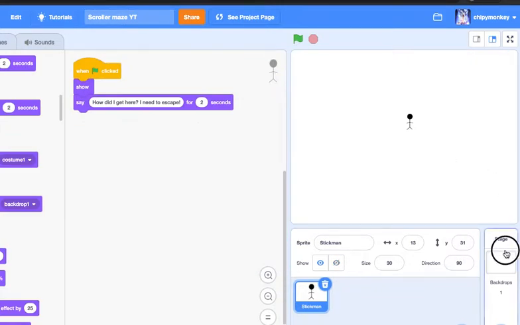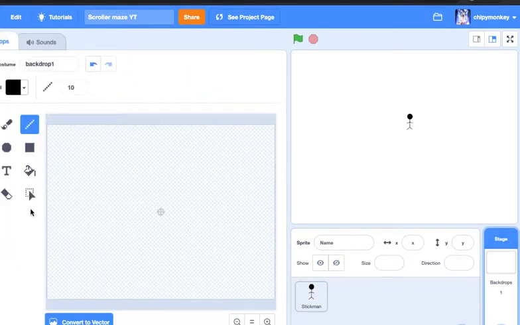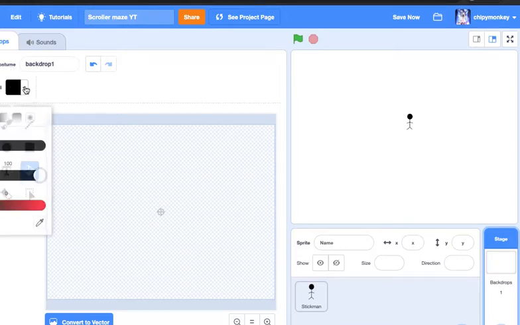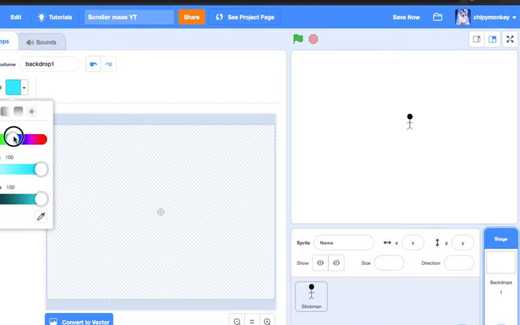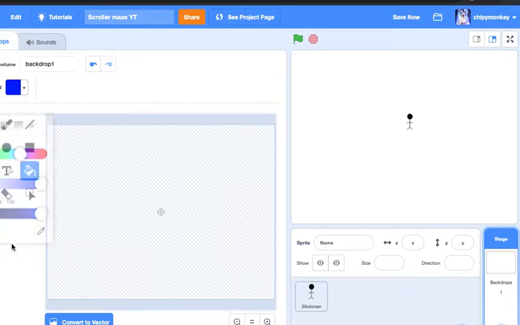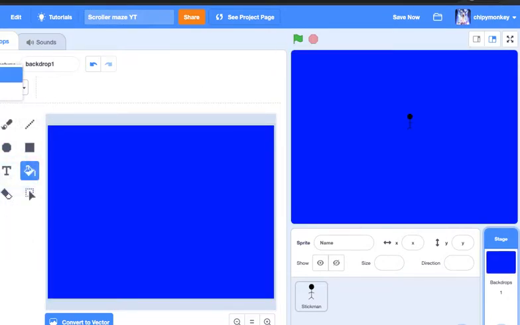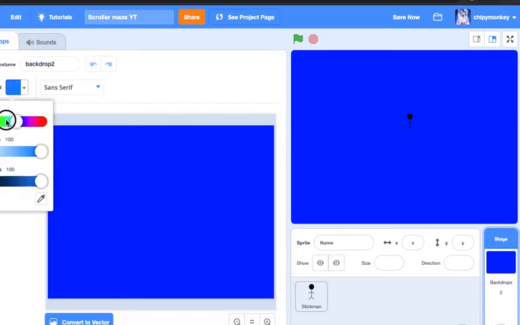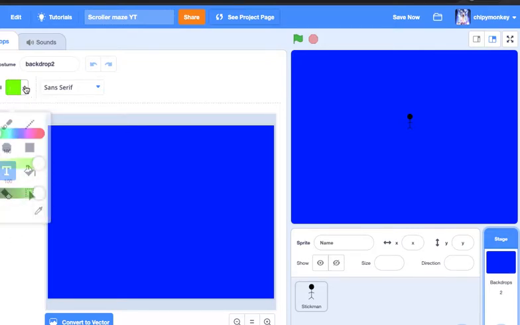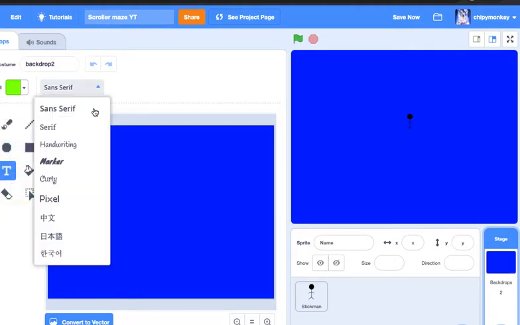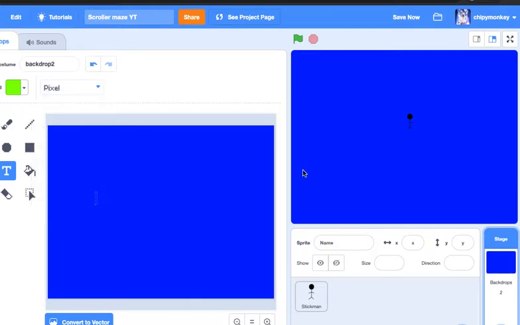So now we need to paint a backdrop. Just going to fill this in, convert it to bitmap. Going to fill this in. Now I'd say this color 65, 100, 100. Fill that. Duplicate this. Now we're going to make some text for the you win backdrop. I'm going to make it grow. What color is this? 25, 100, 100. Might not need that, but anyways, so I want to make it pixel because it's like a game and stuff. So you win.